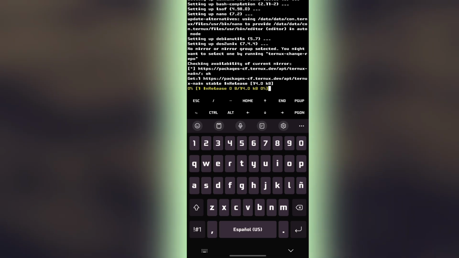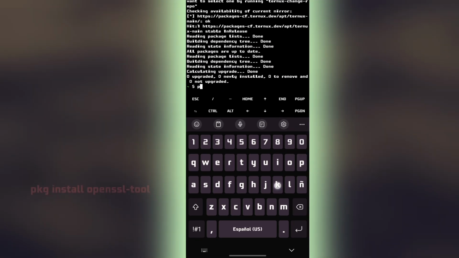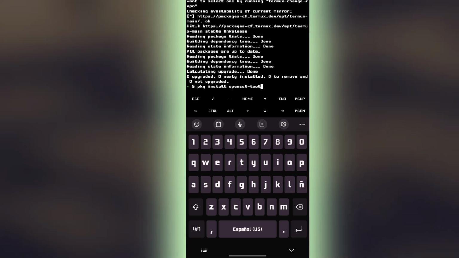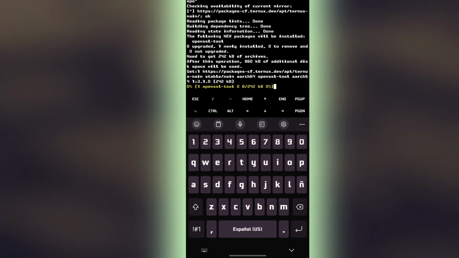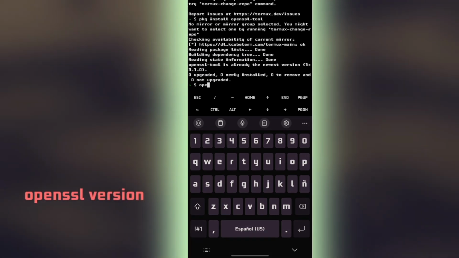Type the following command, and press enter to install the latest version of OpenSSL. Wait for the installation to complete, and finally type the OpenSSL version command to verify that the new version of OpenSSL has been installed successfully.